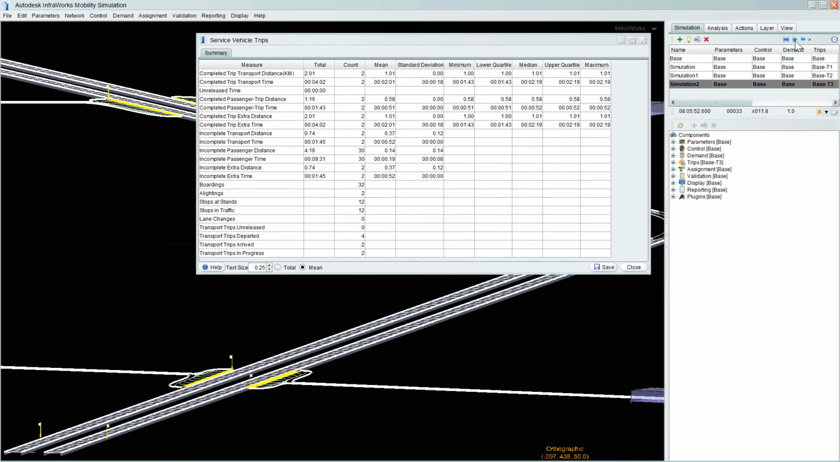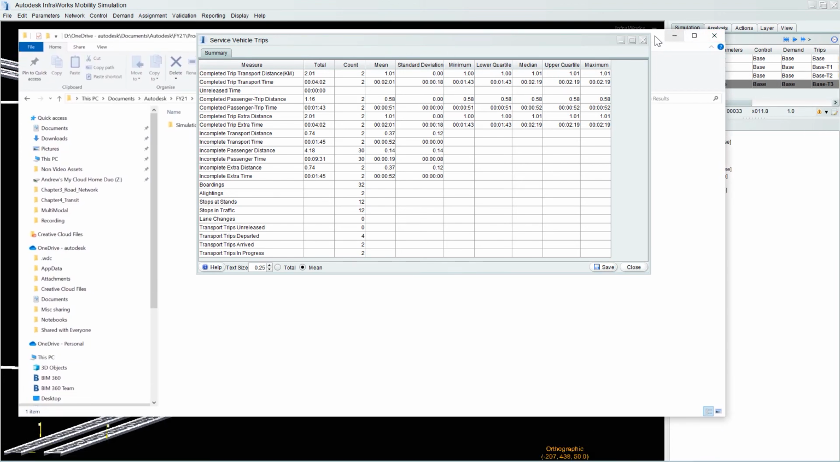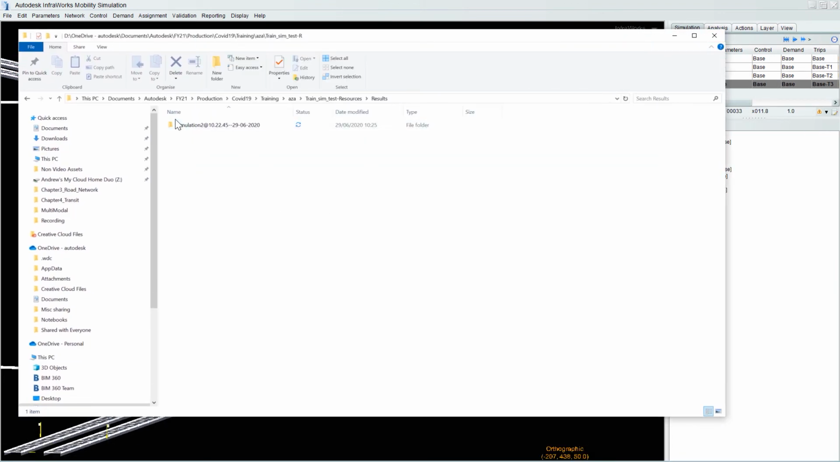Okay, so I'll just stop that, and then I'll hit save at the bottom here, and then if I go to my Windows Explorer, let's just close that down. You'll see I've now got this additional folder here for the name of the actual simulation, and then the date and time.